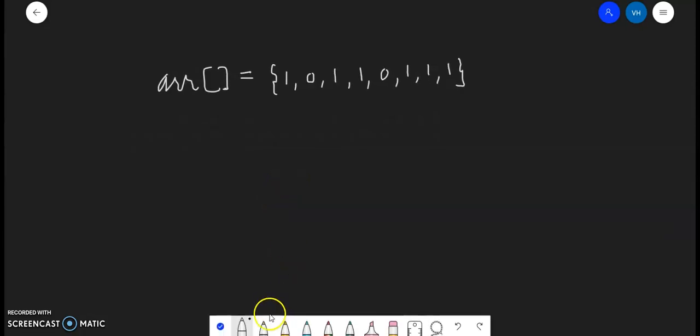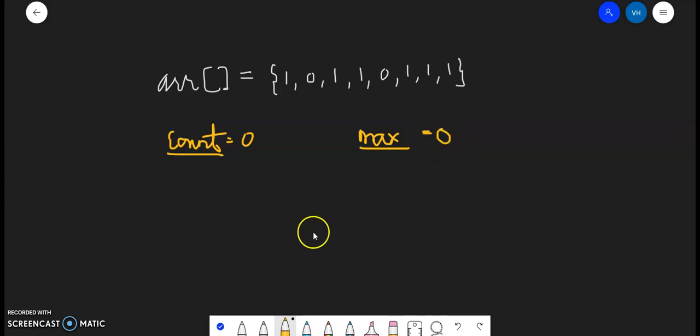Right. So first we need to understand how we are going to solve this question. We are going to declare two variables called counter and max. We've declared two variables called counter and max, and we initialize both of them with an initial value of 0. The logic goes something like this. We start from the first element on the left hand side, so we go from left to right.